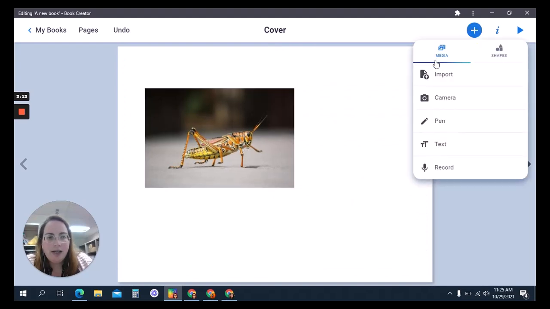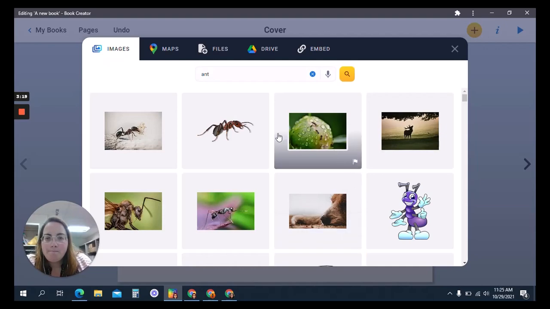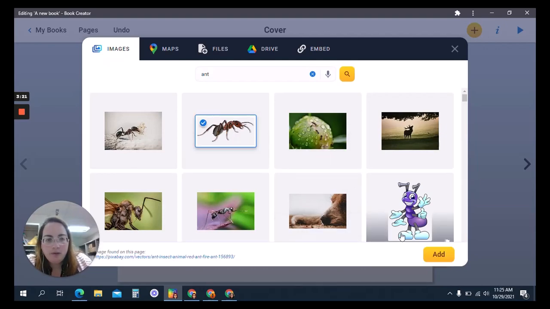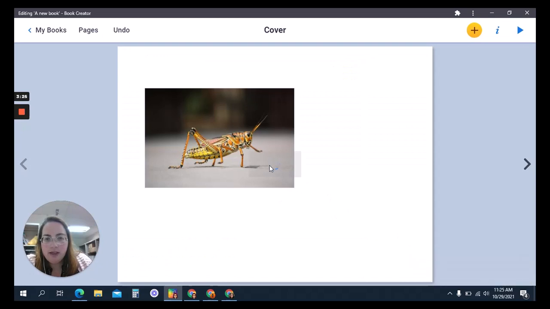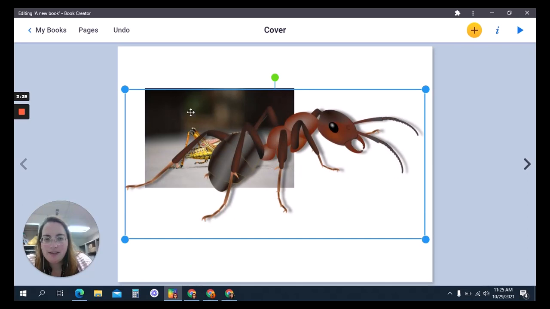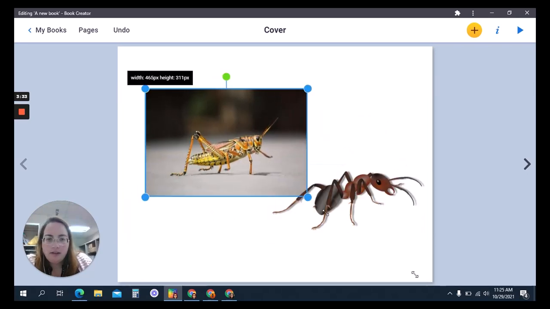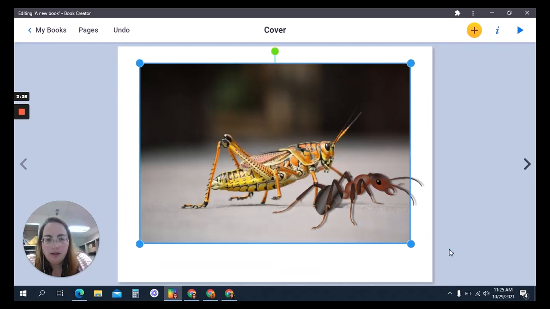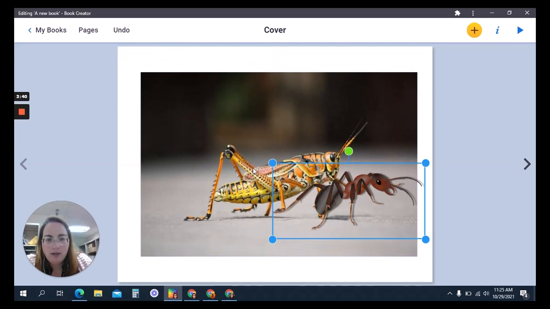But I'm also going to need an ant. So I'm going to look for an ant. All right, I think I'm going to go for that one. Hopefully, if we're lucky, it won't have a background on it. And it doesn't. Excellent. So I'm going to make this a little bit bigger, and you'll notice that I can do that by using the four corners, just like any image.